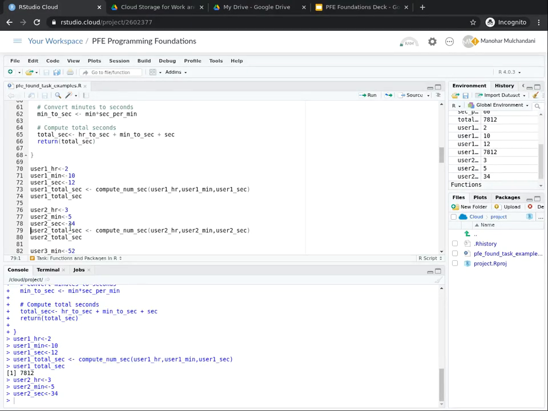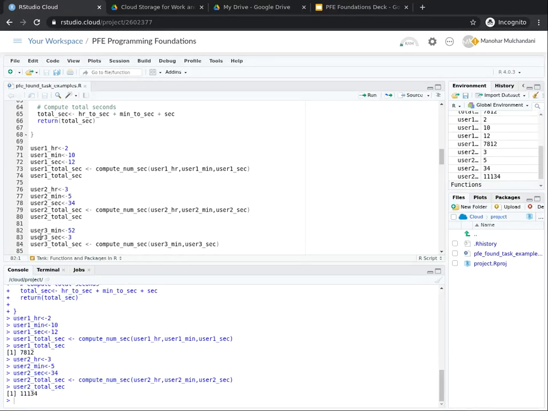We create the data points, and then we invoke the function. We invoke the function by giving it the 3 data points: user2hour, user2min, and user2sec. And we execute it, and we print the return value, and it's 11134. Neat, isn't it? We reuse the code to compute the number of seconds for user 2 without having to rewrite the code. That's the magic of functions. That's the benefit of functions.